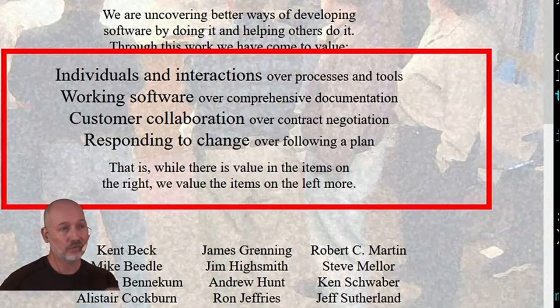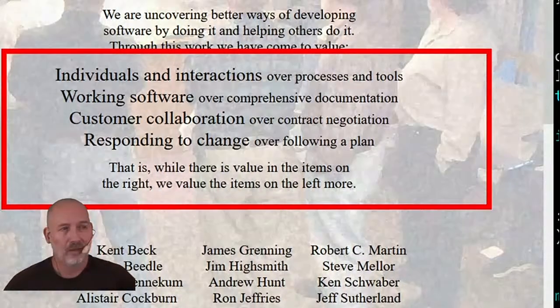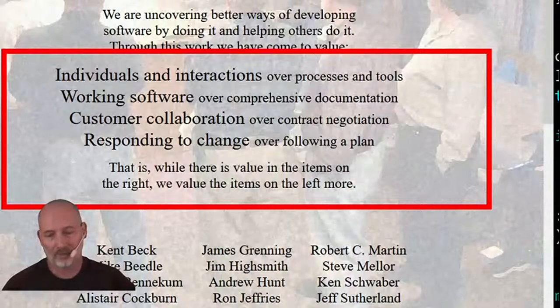So anyways, this is Agile. This is basically what came out of all that. If you work in a Java shop, you're going to do a lot of this. And other than that, meh.